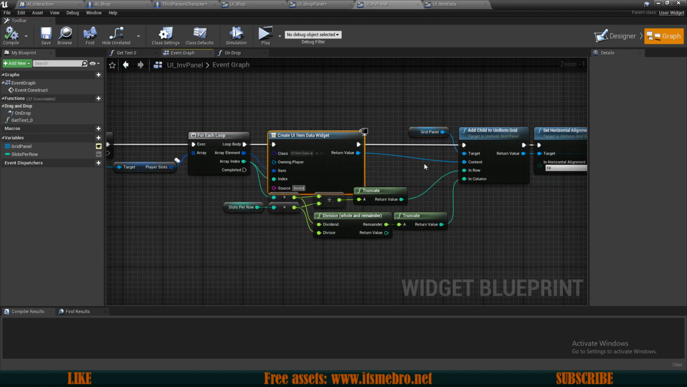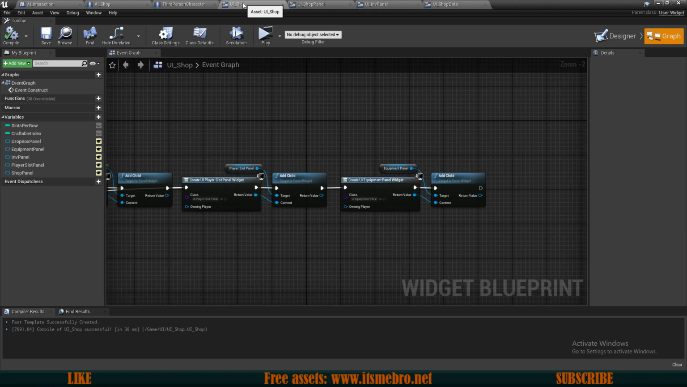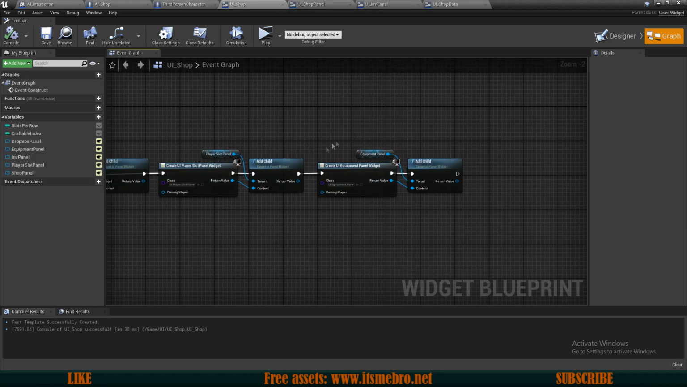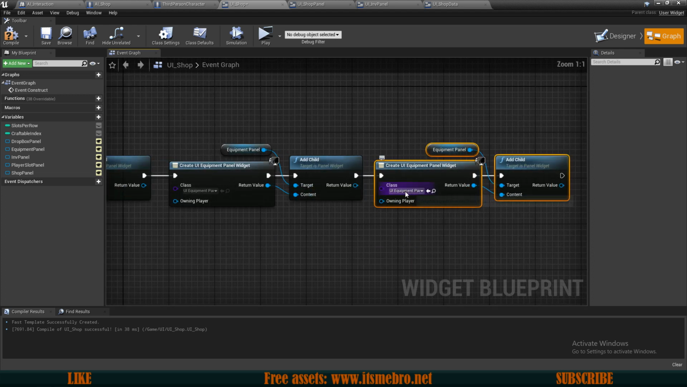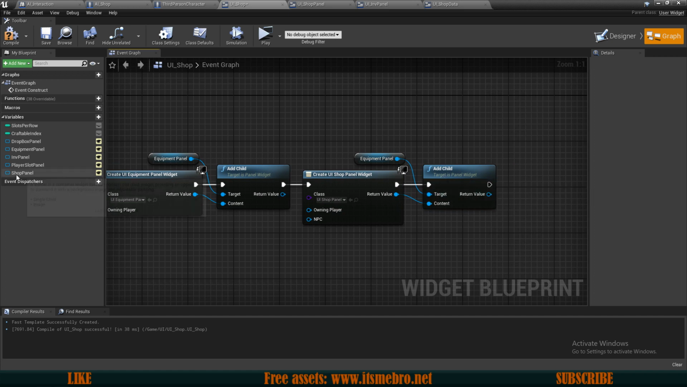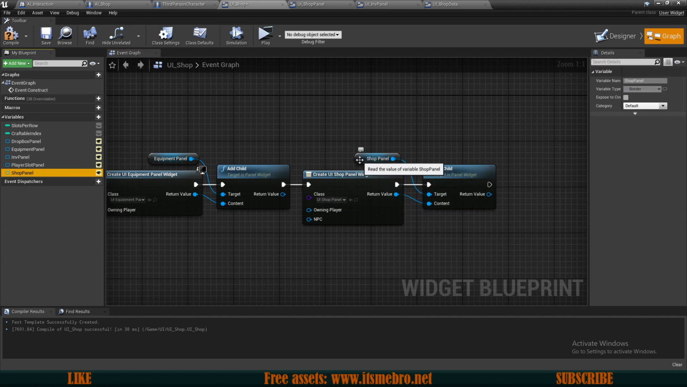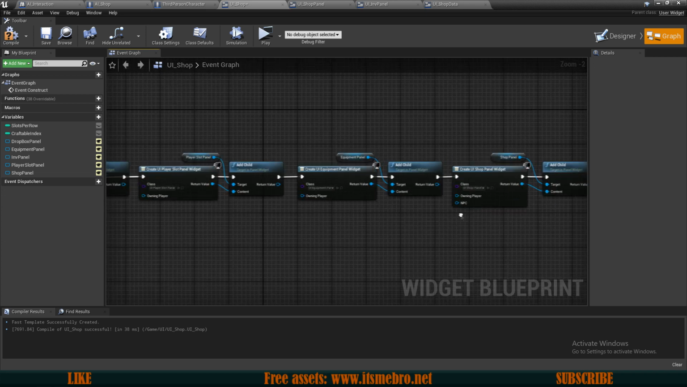and for the inventory panel event graph the source is our inventory. Let's go back to our UI shop, and at the end let's copy these last nodes and let's create a new widget, and this is our UI shop panel, and we want to add a child to our shop panel.